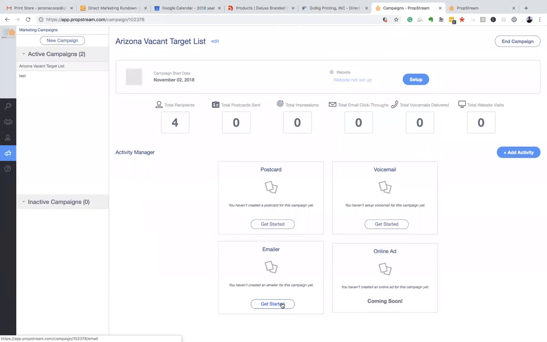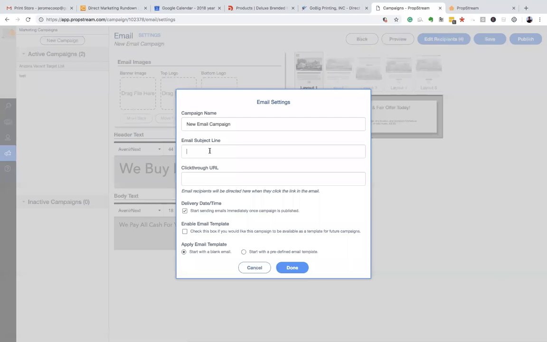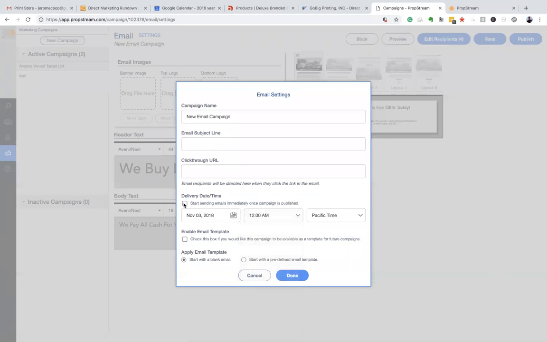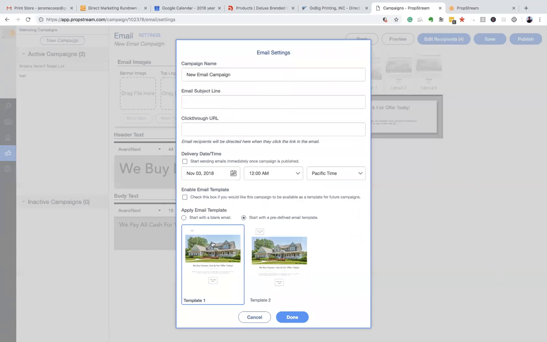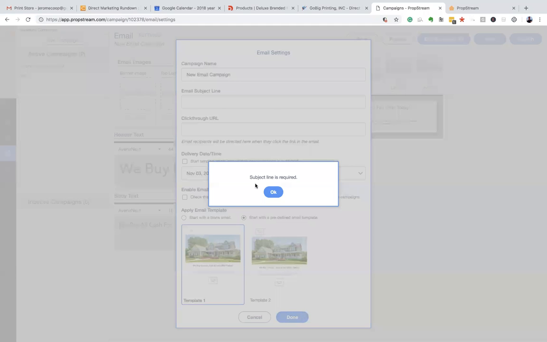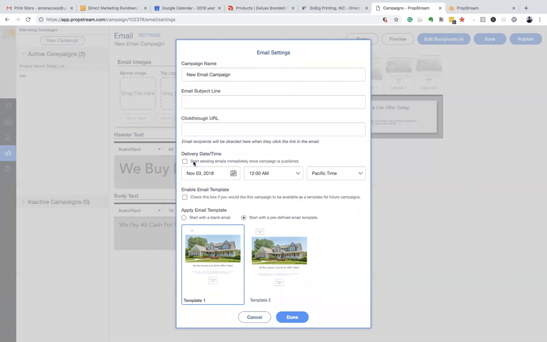And then the same thing with the emailer. You just have to put in a subject line and a click-through URL. You can start sending emails immediately once the campaign is published, and set your times. If you want to start with a blank email template, you could, or start with a predefined email template. You could use this, and then you just have to put your subject line and information here to be done, and then underway.